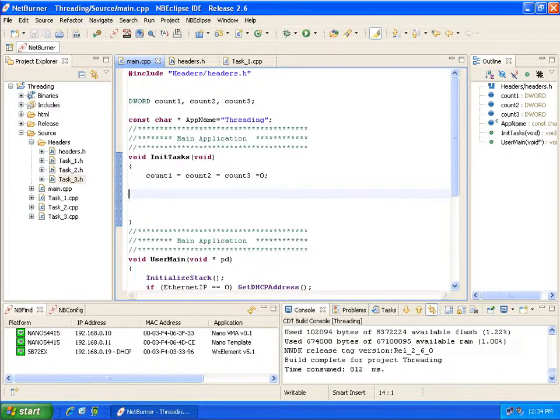Control S, saved, it compiled. Let's create the threads now. There are several different ways to create threads. I'm going to show you the simplest one to use.